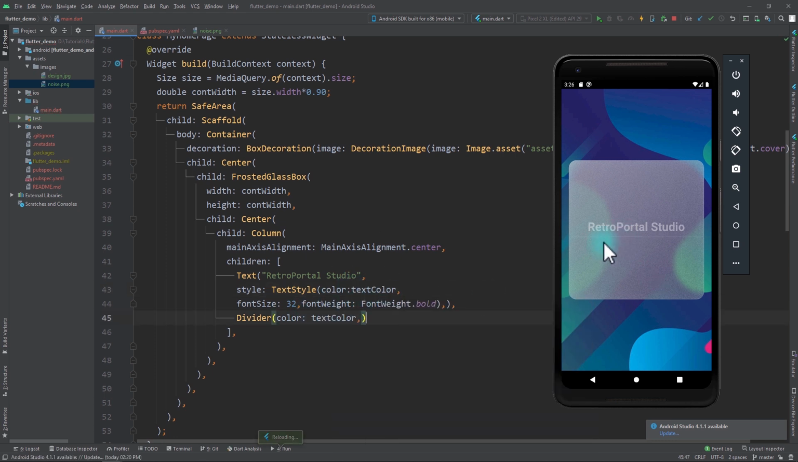At this point, you can see that the divider covers the entire width of the box. So what I can do is I can pass in the indent property and pass in an indent of 40. With this, you can see that the divider leaves a space of 40 points at its start, and if I pass in the property of endIndent and give it a value of 40, the divider also leaves a space of 40 points at the end.